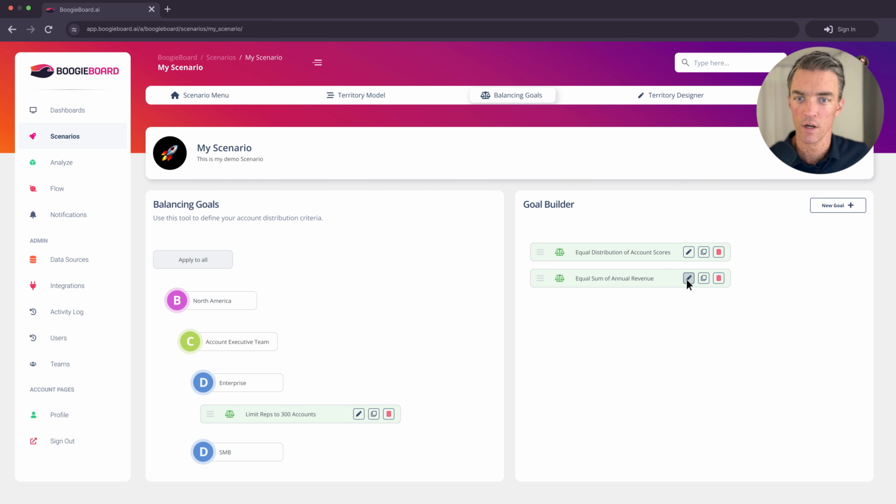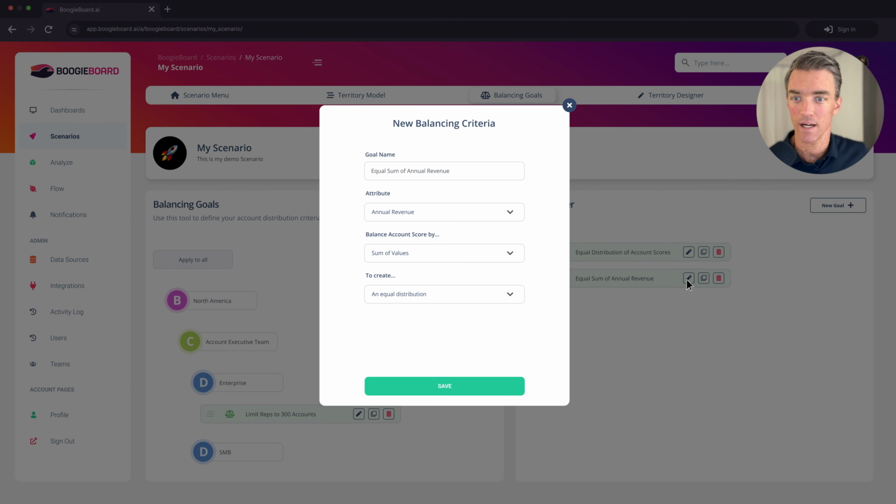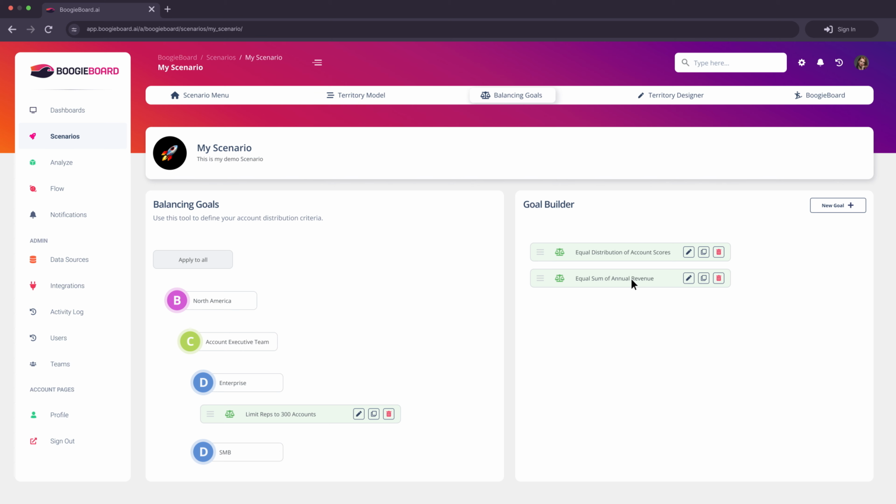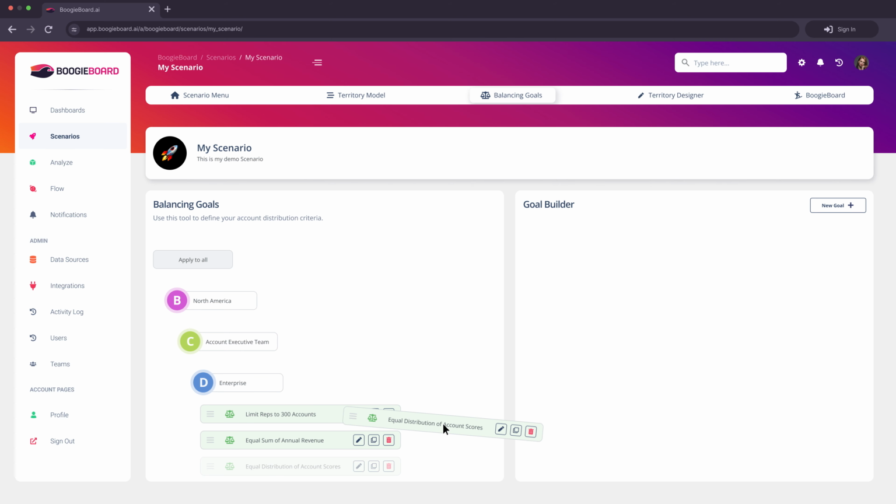We also have a goal to balance the size of the accounts in each territory to make sure the territories are similar in terms of workload and opportunity. My company uses annual revenue as a proxy for this size. So I'm asking BoogieBoard to design my territories using the sum of the annual revenue of the accounts in a territory.